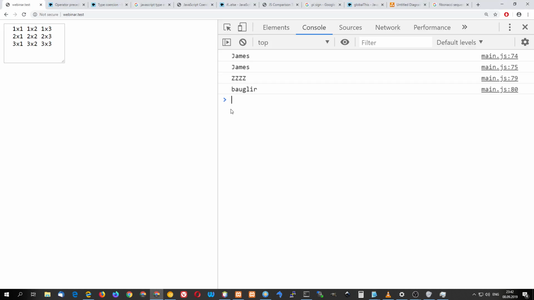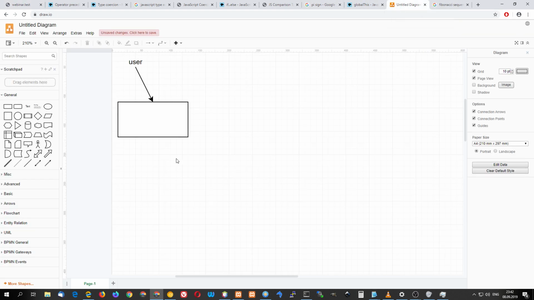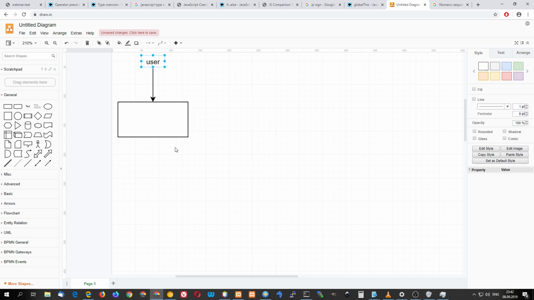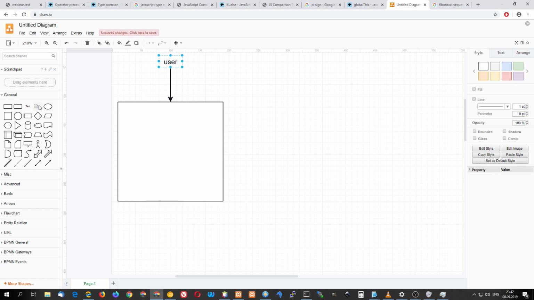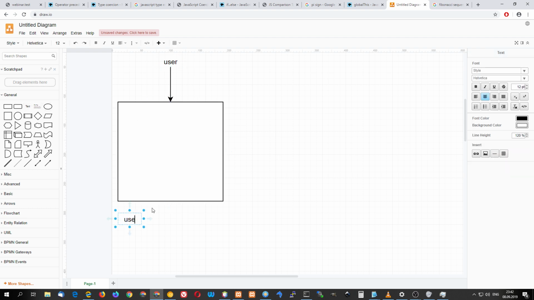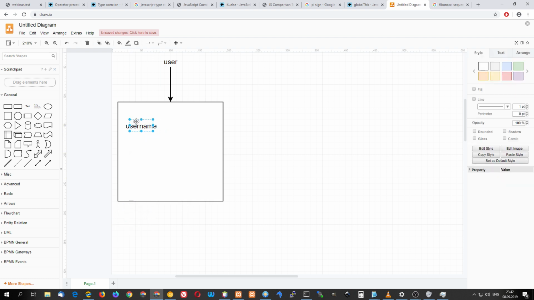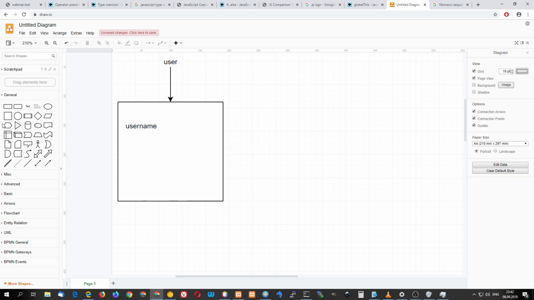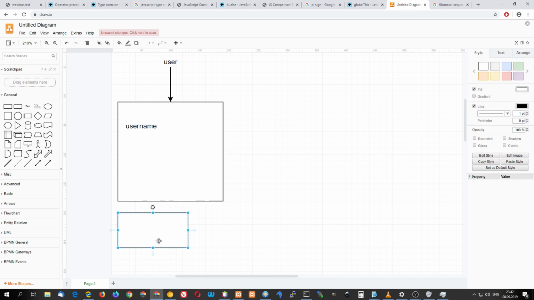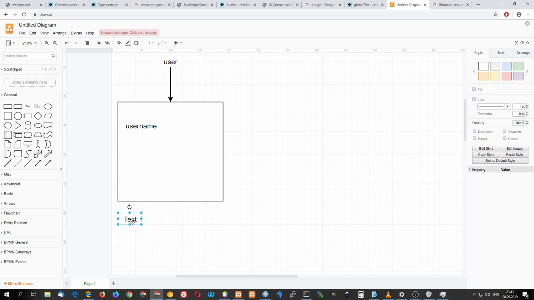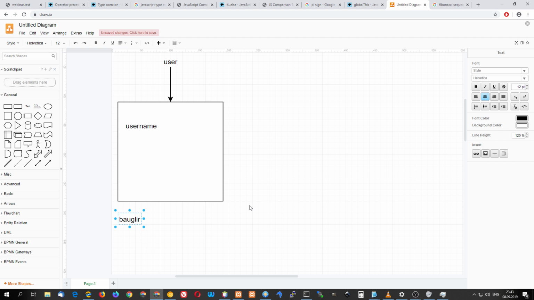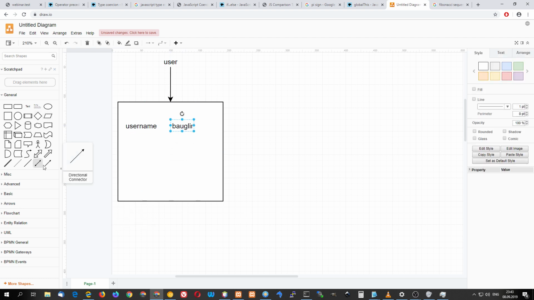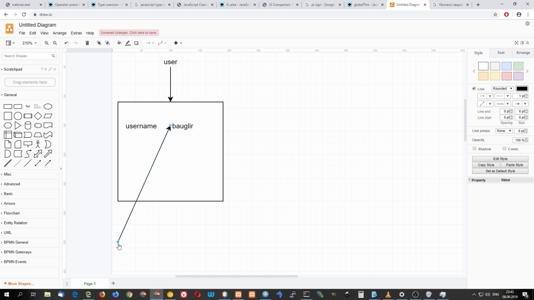But this is not a primitive, this is an object. So I have a user, and in a user I have a username, yeah, we're working with the username, and that has a value of, at this point, Bauglir. So the username points to the value of Bauglir.